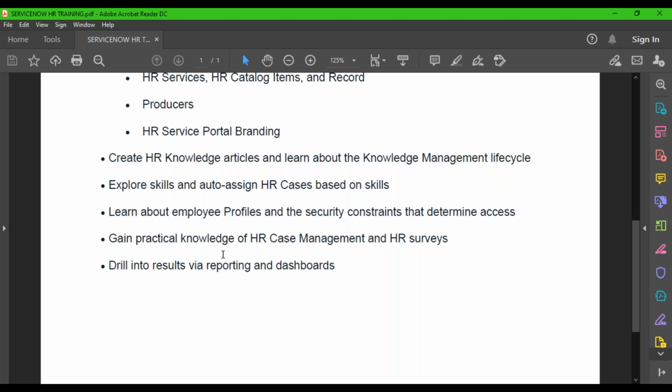Then we'll have a demo or hands-on session on HR case management: how we can configure that, what different case types we have, and how we can configure the HR surveys in ServiceNow. And we'll basically have a hands-on session. During training, we'll have hands-on on configuration. And then we'll go to the reporting and dashboards.